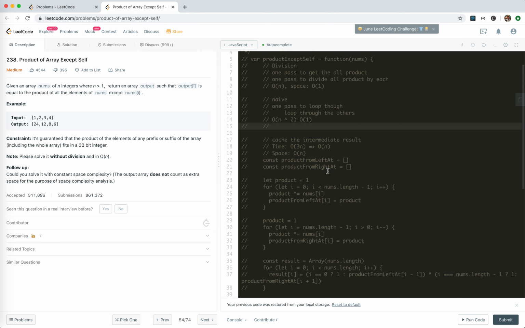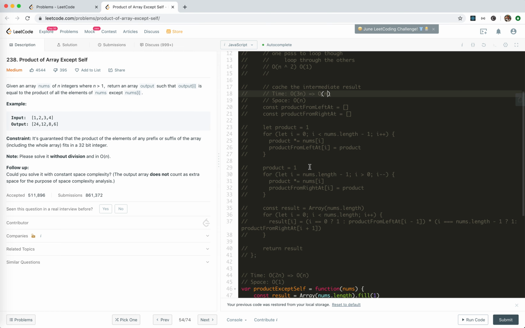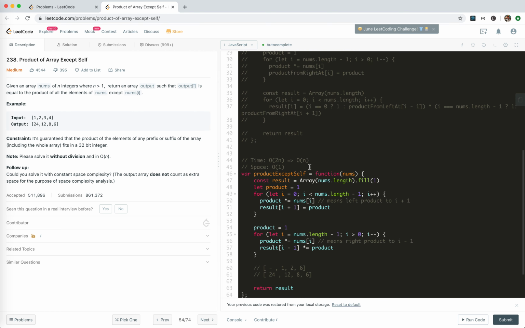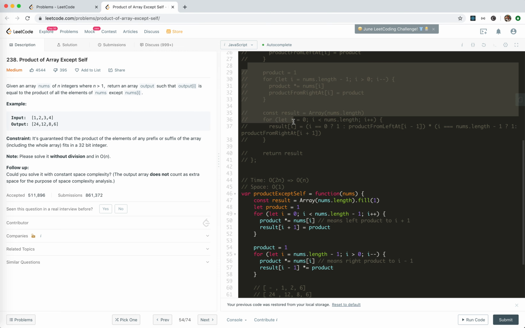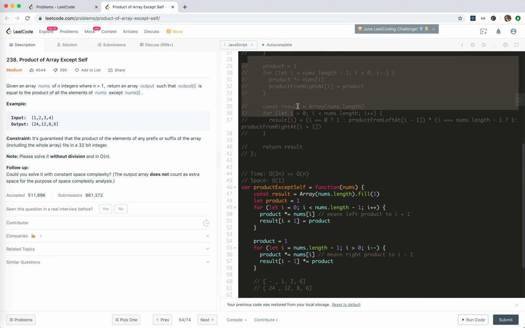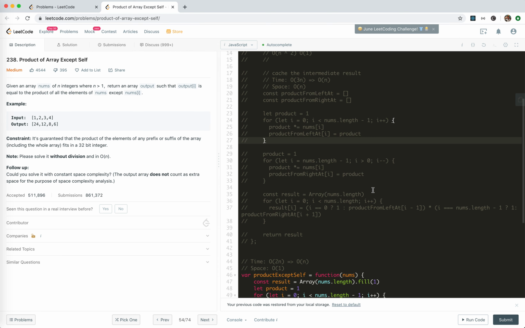And we can cache the result. Yes, it means the product from left and product from right. It will cost us linear time. What I finally did is we get the result, and this is actually what it did here. Product from left, from right. But actually, we don't need to keep these two arrays, right? Product from left, product from right. This means when we get the product from the left, we can actually get the result in the second loop to get the product from right. We can merge these two into one.